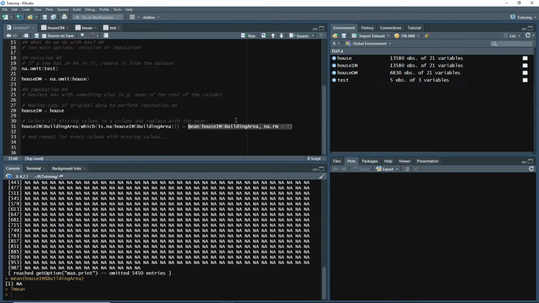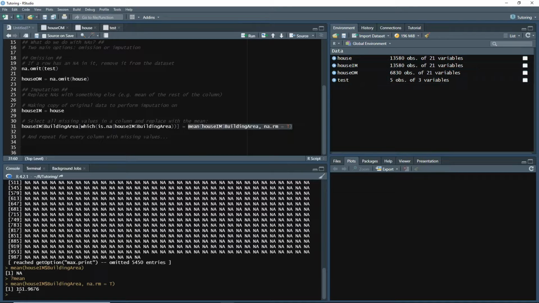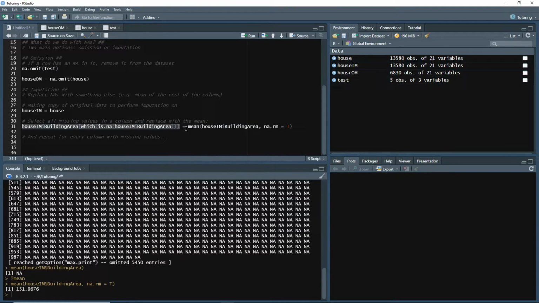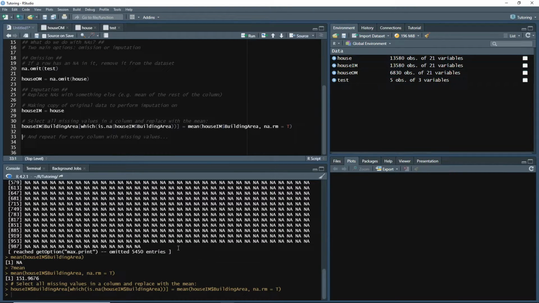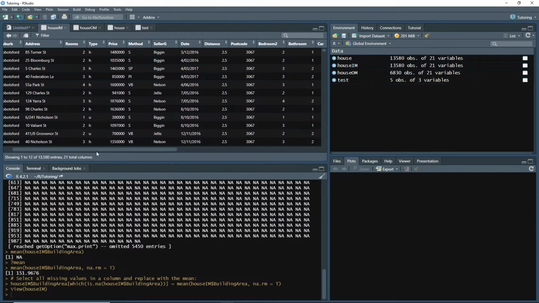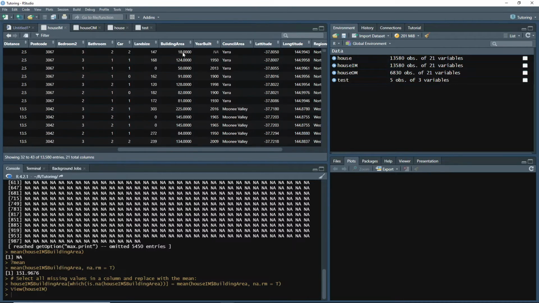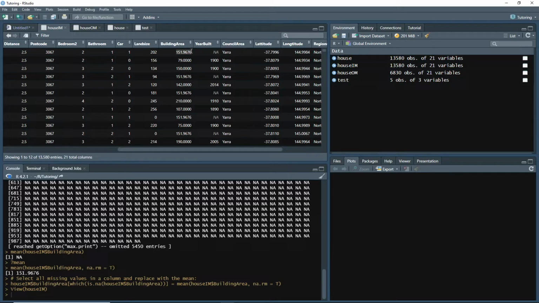And you see if we run it now, just this part, that gives us about 152. We have this whole thing, which gives us all these NAs, and we're saying all these NAs are equal to this thing, which we see is 151.9676. So if I run this, you'll see this line pop up, but you didn't really see any big change. But if we go to house.im and scroll to building area, you'll see there are no more NAs in it. Instead, there's a lot of 151.9676.